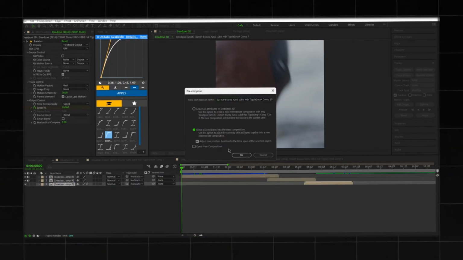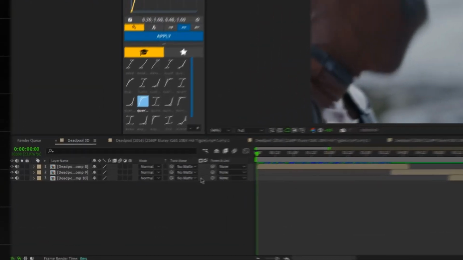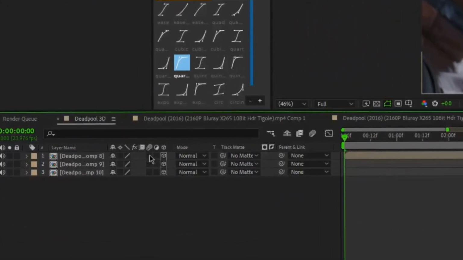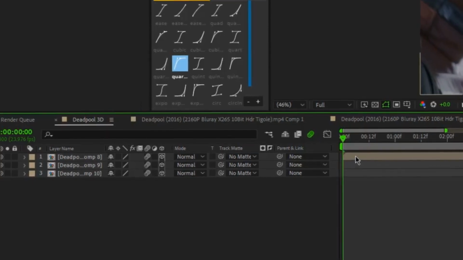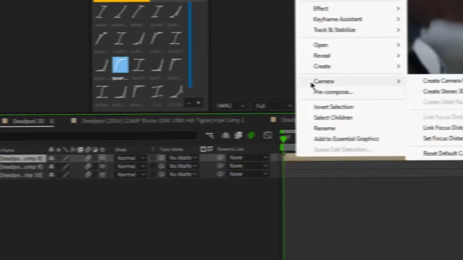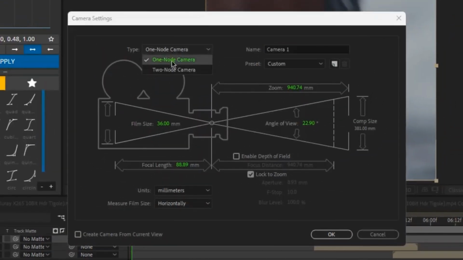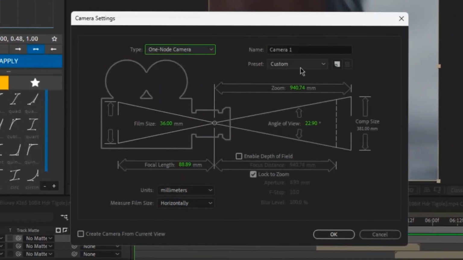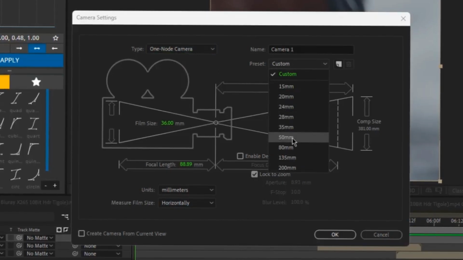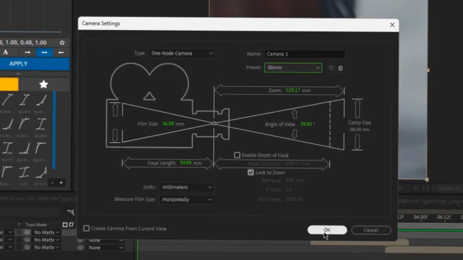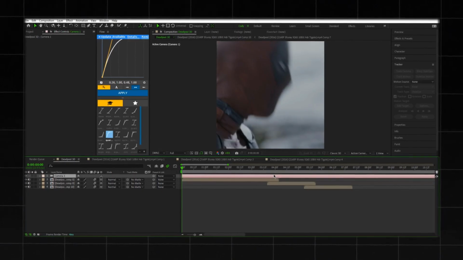Now it's time to set up the 3D camera. First, toggle on the 3D layers for all the clips as well as motion blur. Then import a 3D camera. To do so, right-click, click New, then Camera. For these settings, make it a one-node camera if it isn't already, then click the custom drop-down box and change it to 50mm. Once the camera is imported, make sure it is on top of your layers.